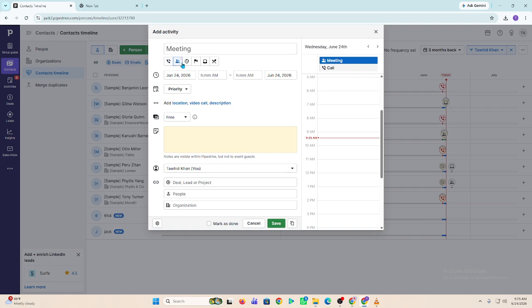As you complete tasks, mark them as done. You can also update or reschedule activities if plans change. To manage your workload better, use filters to sort activities by due date, type, or person responsible.